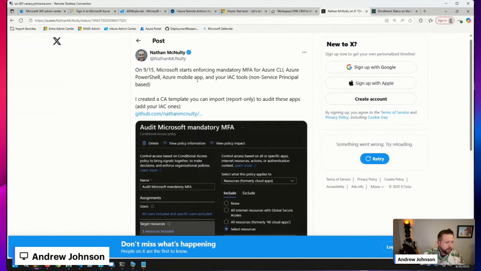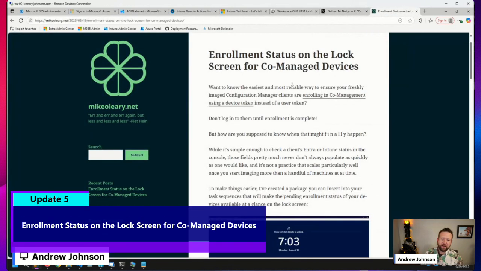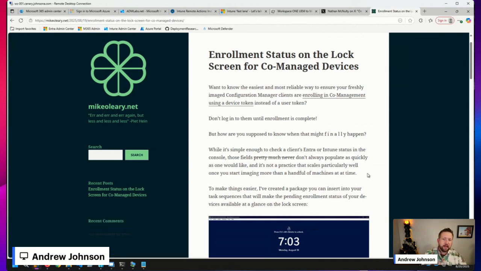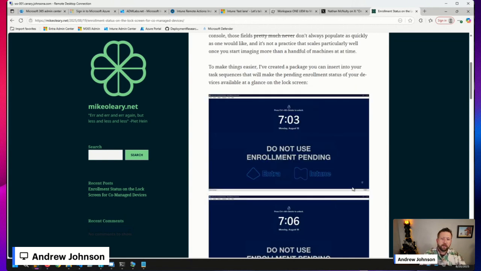Now, last but not least, I see there's already a little bit of conversation about it here in the chat, but I wanted to call out Mike O'Leary's blog post here. He had been sort of teasing this for the last week or so, so I was really excited to see this come out. And basically, it was just a lock screen that Mike's put together to help his users and his techs give some visual indication that devices, especially ones that are going through co-management, are still waiting to enroll into Intune and Entra.